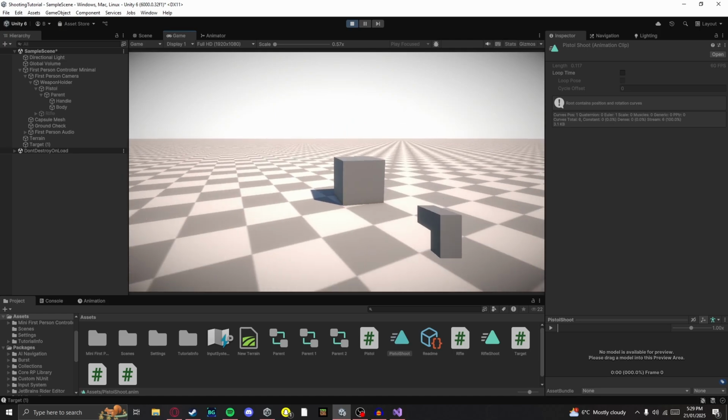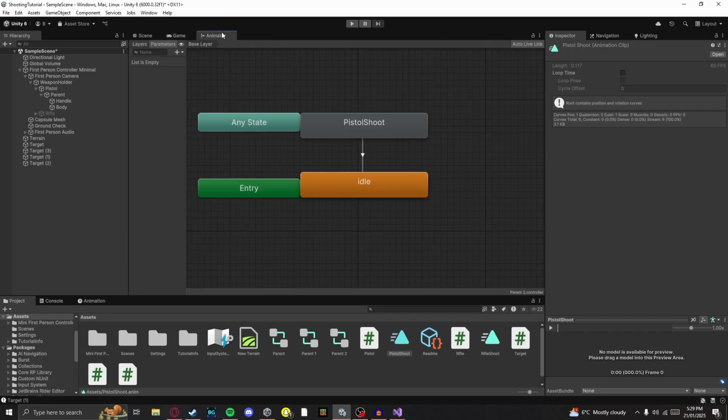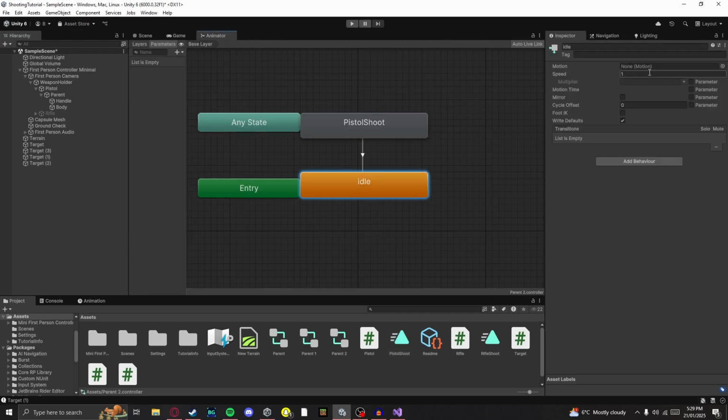And there we go. You can obviously replace the no motion state with an animation, just assign it here, and you will have to loop an idle animation.